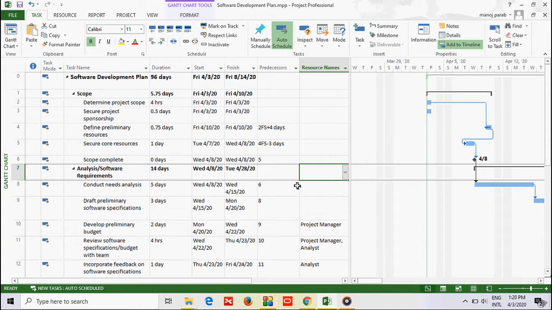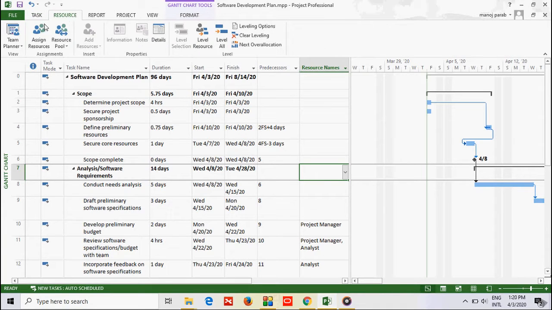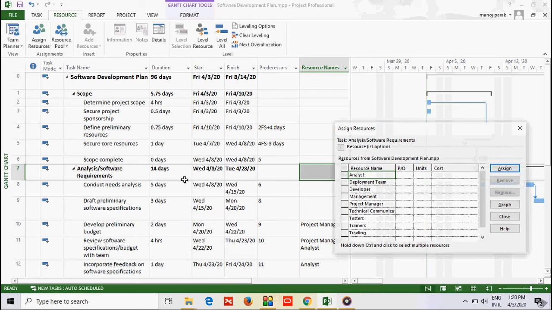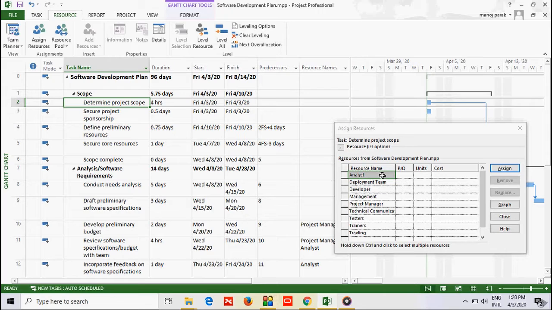So to assign the resource, you click the Resource tab and click on Assignment. You see all the resources which we created in the resource master displayed here. To assign a resource to an activity, you have to select the activity first and then select the resource. You can select multiple resources.